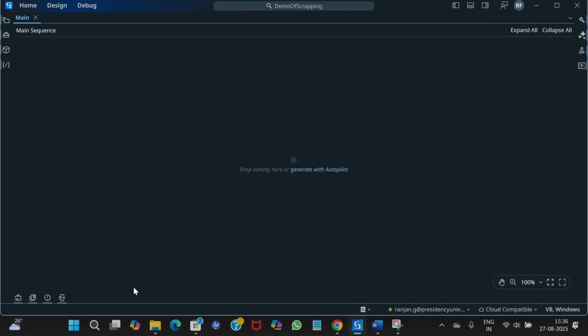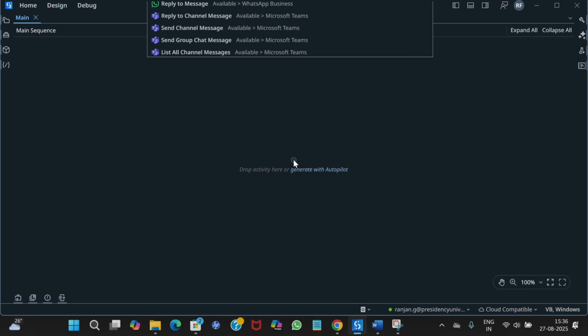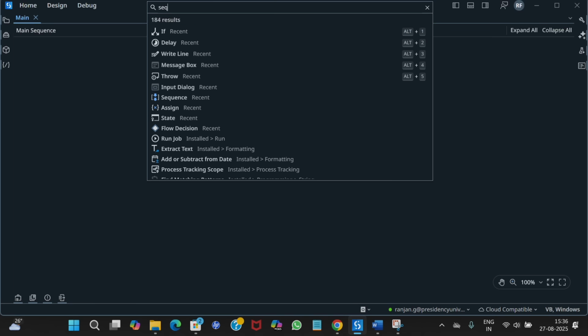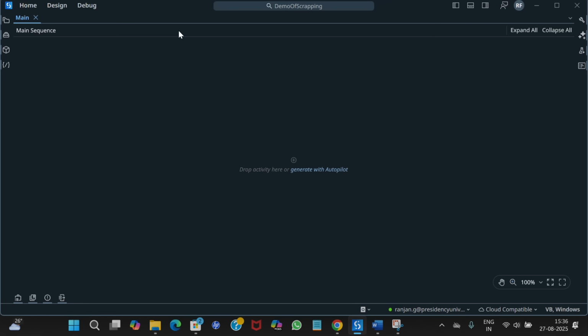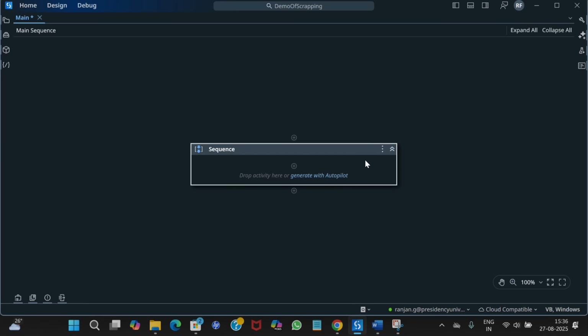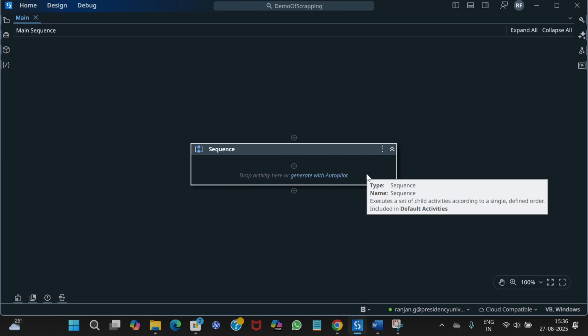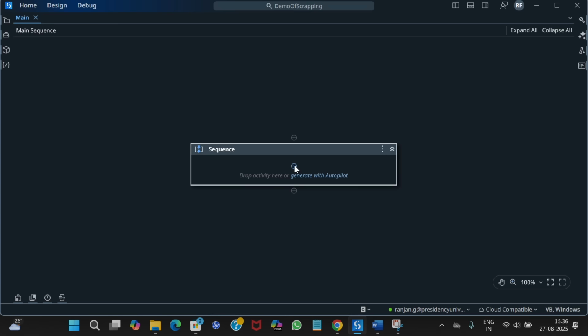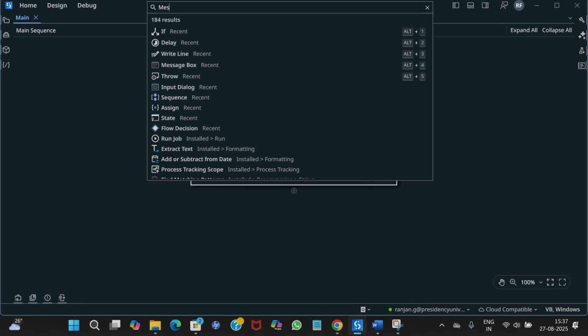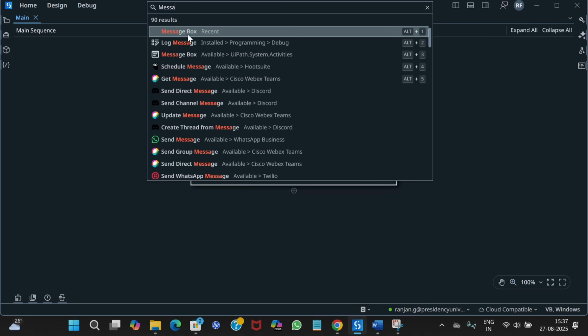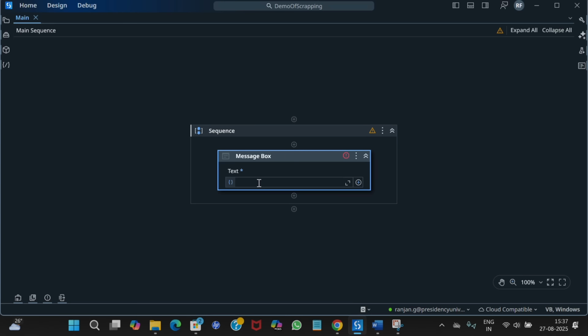Now we have a white canvas over here. Now I'm going to add a sequence. As I said, doing things using a sequence is a good practice because it ensures that whatever is done inside this box gets executed one after another. The first activity, another good practice, is to start with a message box so that you know when your activity is going to start. So we'll just put any message over here.